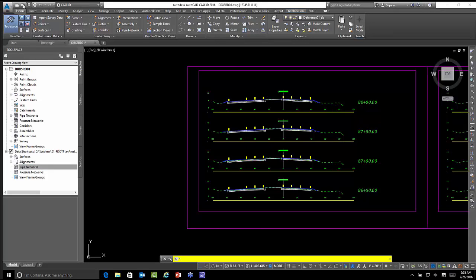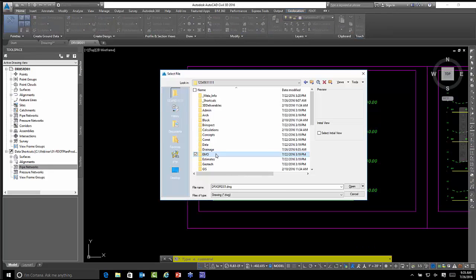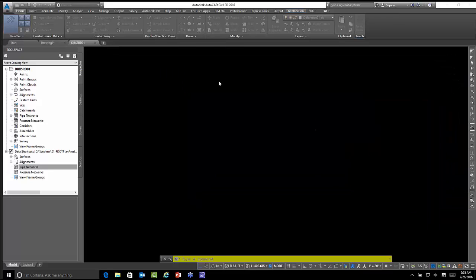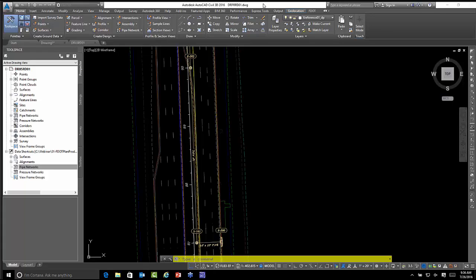So I'm going to save my file. Let's click open. Use my little shortcut here. I'm going to go to the drainage folder, and I've got a pipe network file already set up. I'll click open. All right, so once that file is up, what I want to do is go ahead and associate this drawing to the project if you haven't already.